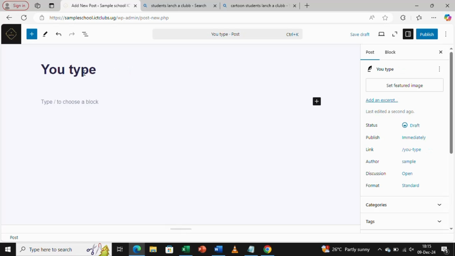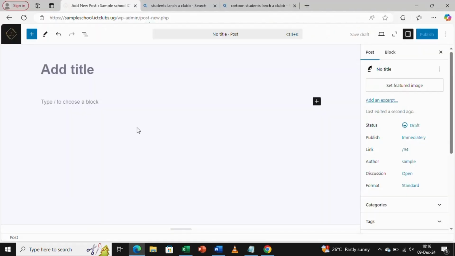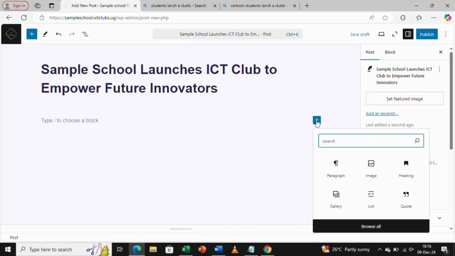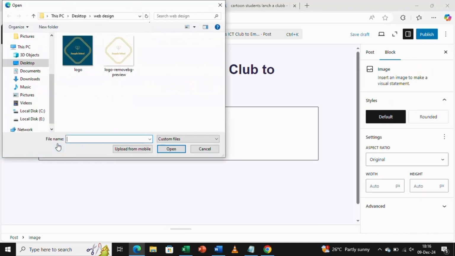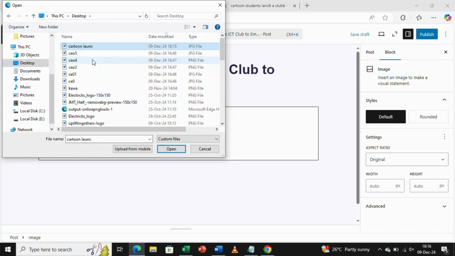I'm not going to type that title because I have it already here in my document. So I simply cut or copy and paste it there. And that is my title: Sample School launches ICT Club to empower future innovators. So below that, I want an image. So I click on images, click on upload, and I choose from, I think I put them on desktop. If not desktop, then they should be under downloads.